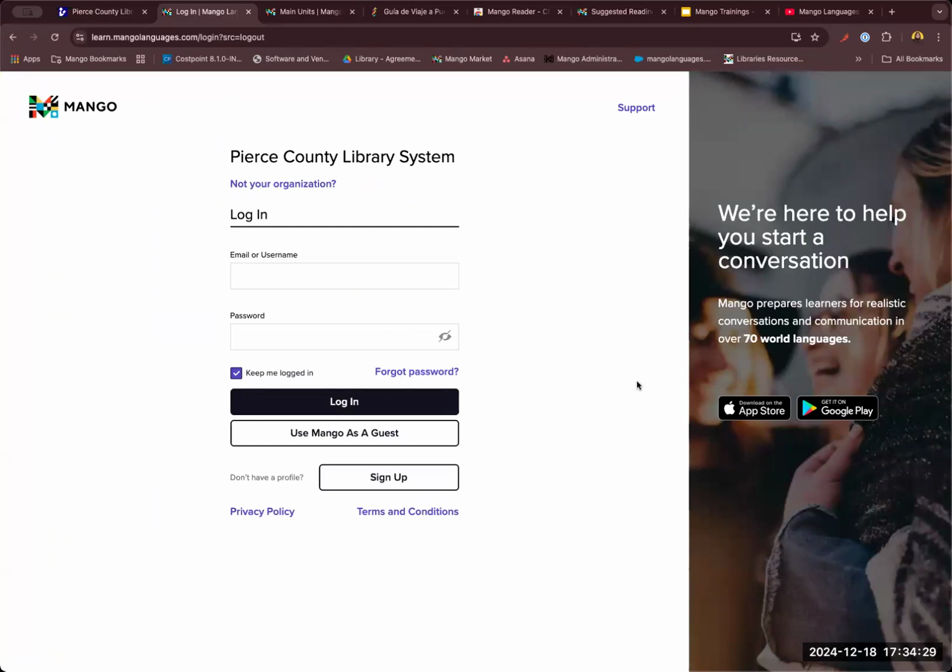Did you see my screen change, by the way? I just want to make sure that we're all on the same page. Yes, we can see the login page for Pierce County Library System. Perfect. Okay, perfect.